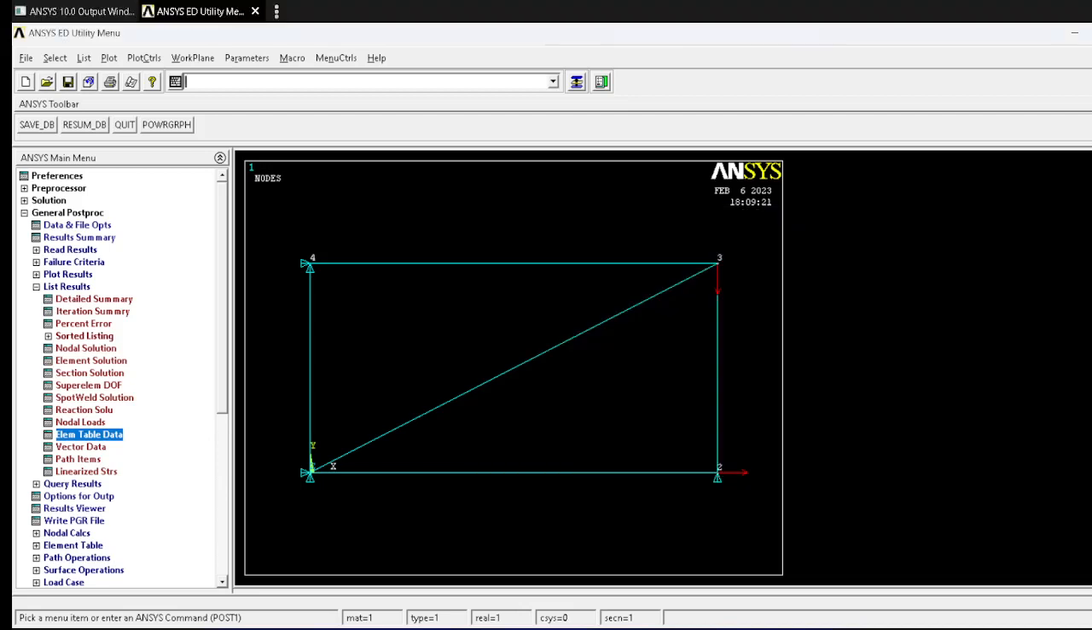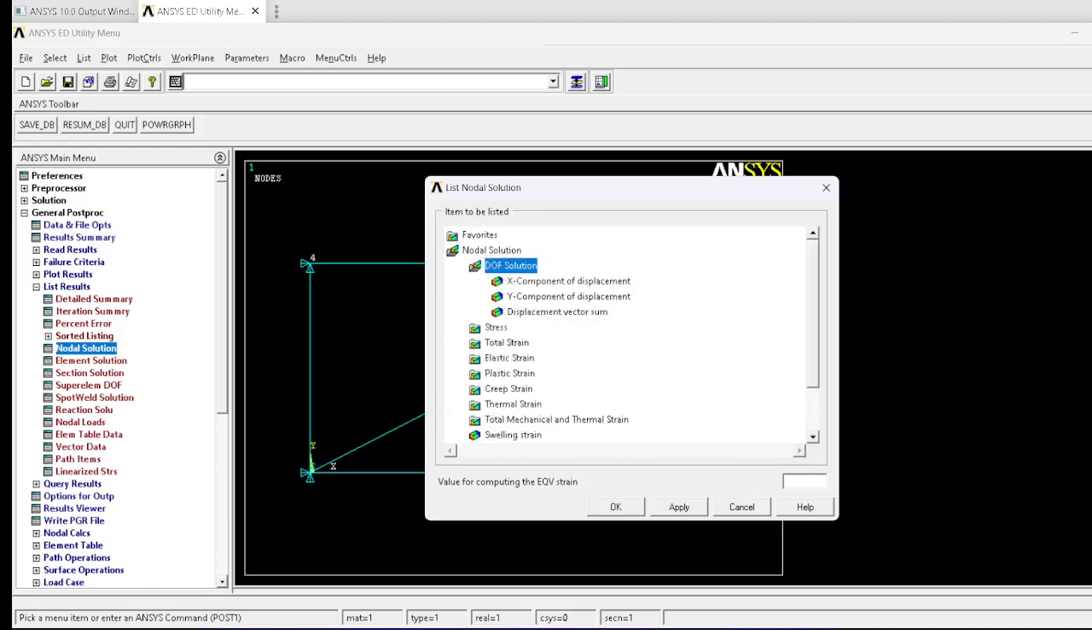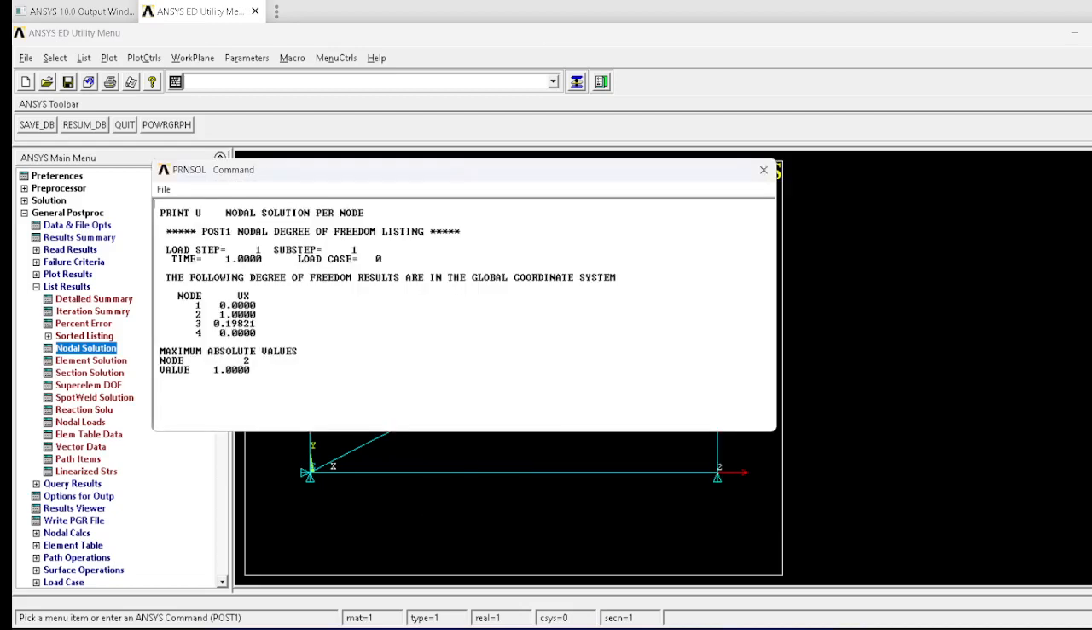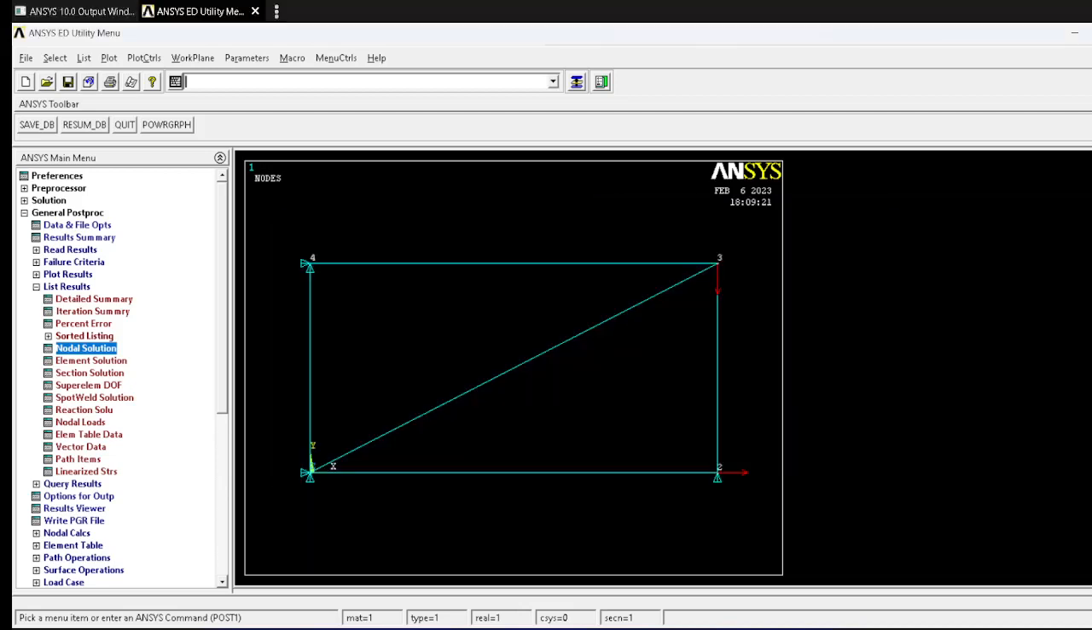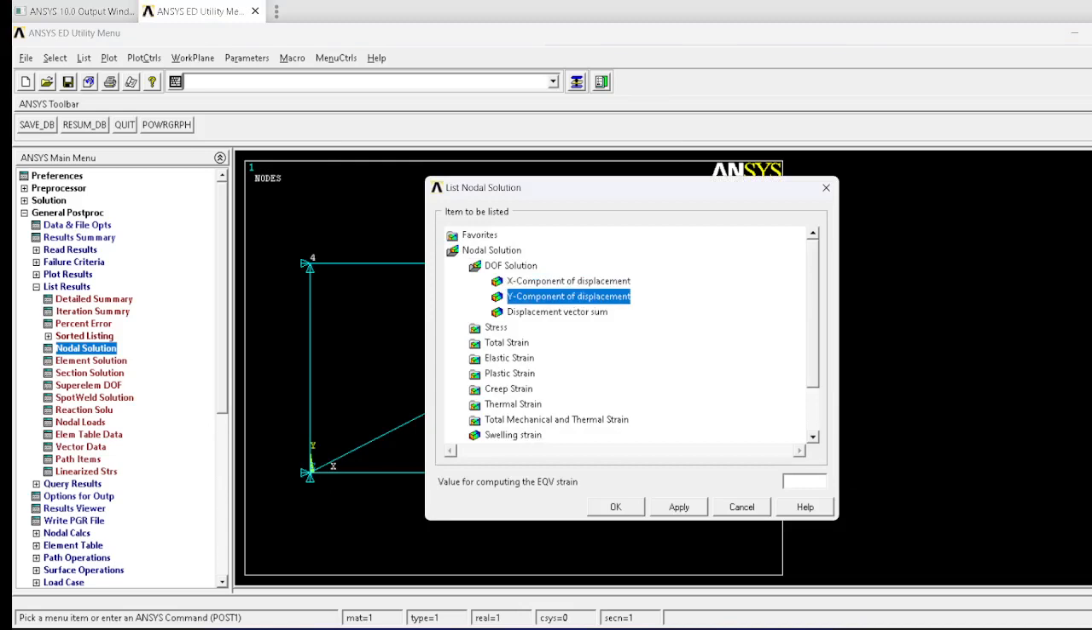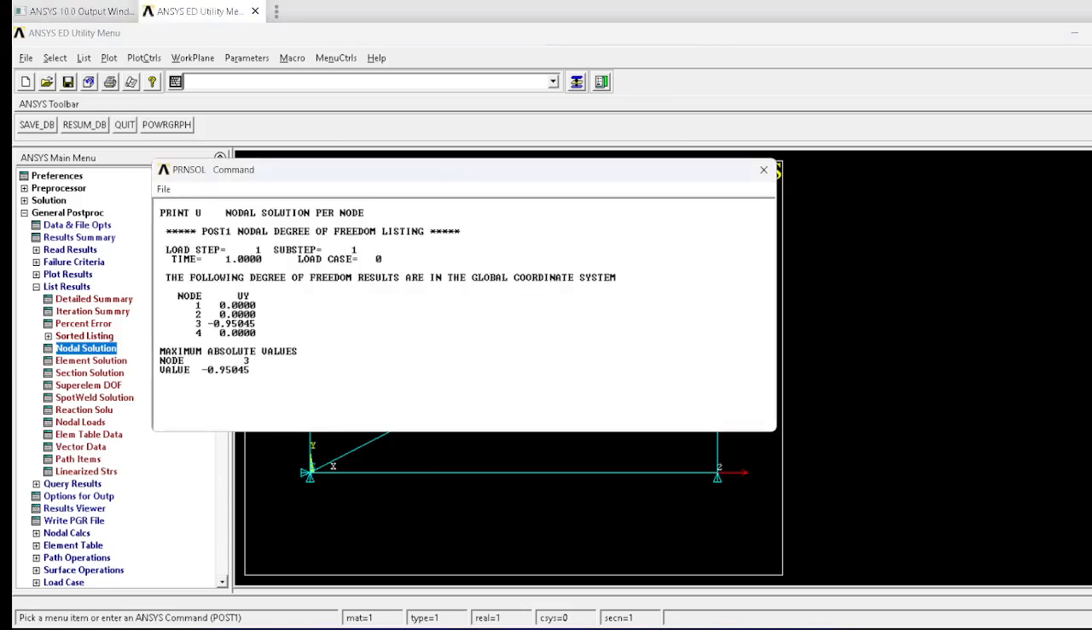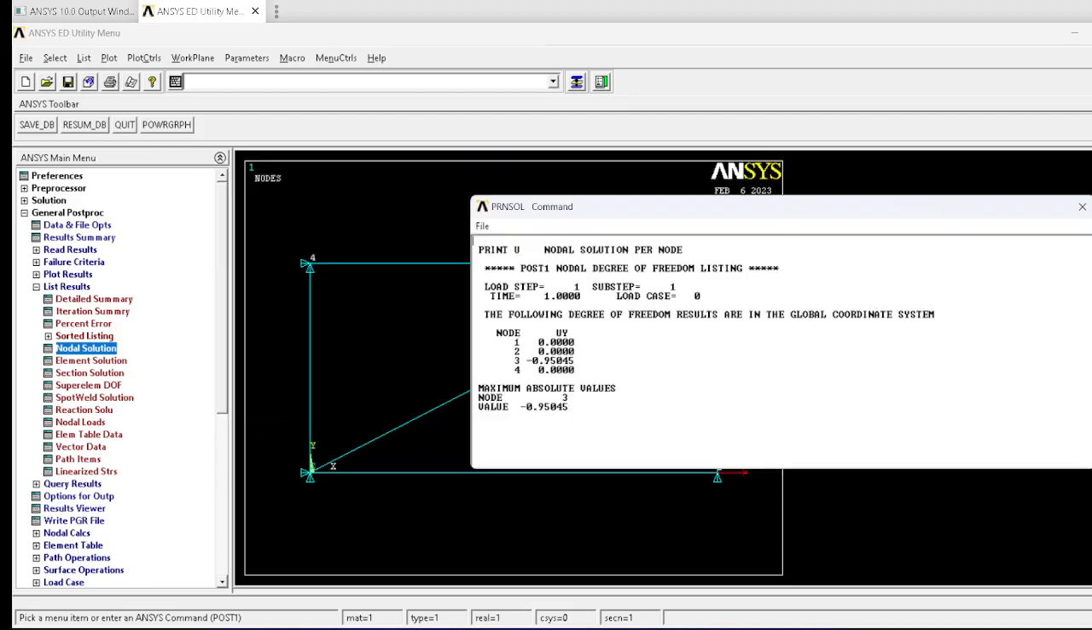We also need to check the nodal displacement. For that, nodal solution, let me check in the x direction. At node 1 there is no movement, there is no displacement. Only nodes 2 and 3 have displacement. Node 4 is also fixed, therefore there is no displacement. This nodal solution is in mm in the x direction. Similarly, click on nodal solution again for the y direction. Node 1 and node 4 are 0, and node 2 is also 0 because it is constrained in the y direction. Only node 3 has minus 0.95, in the negative direction.